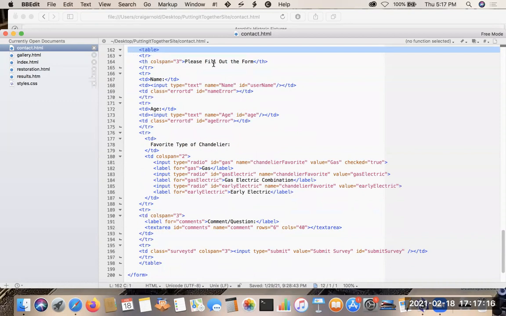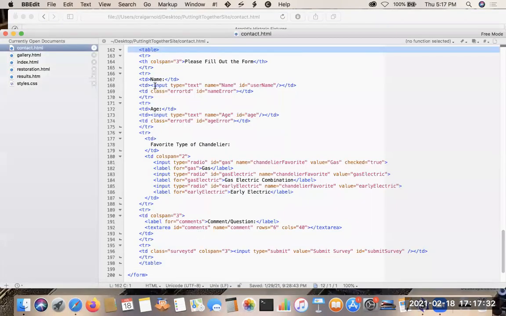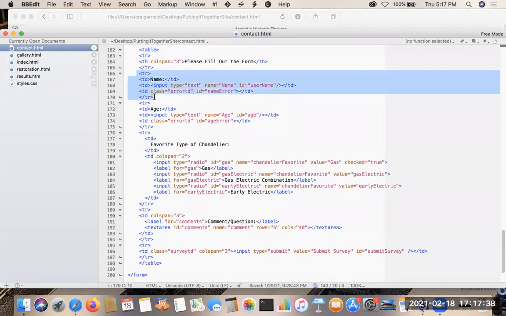I have a TH with "please fill out the form." You can see I have 3 columns that I'm dealing with. Okay, so let's look here at this one. The next row, from here to here, the 3 cells.